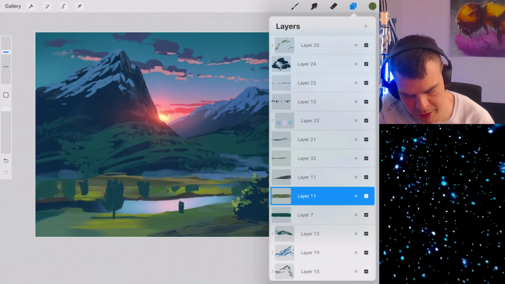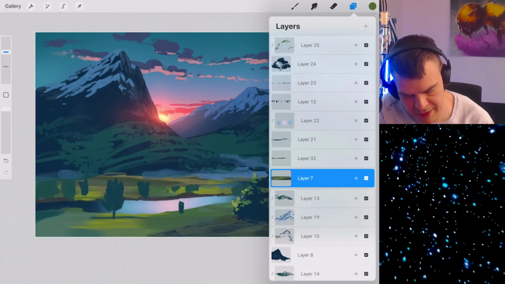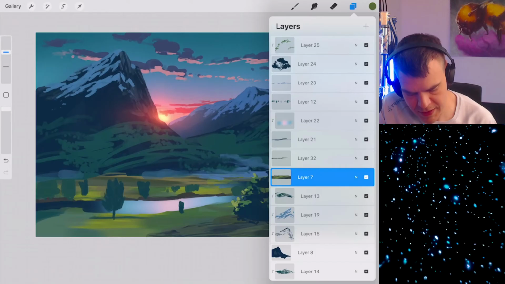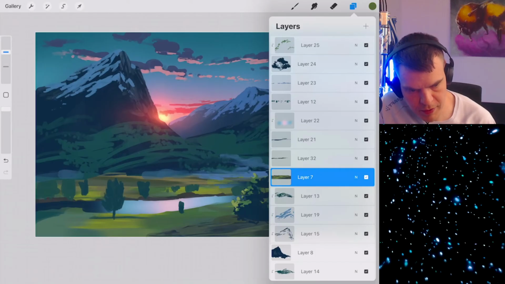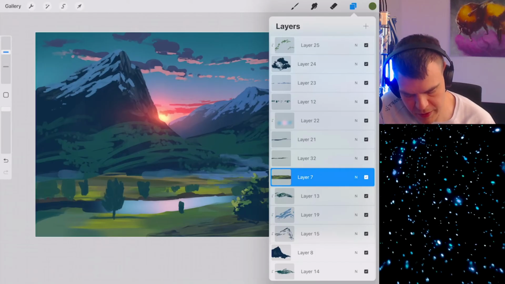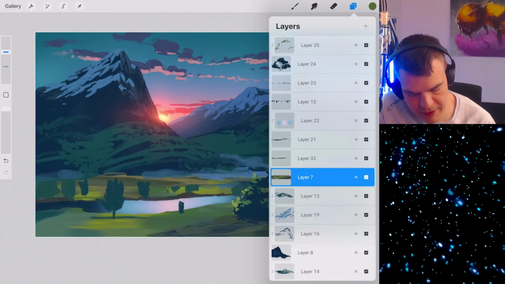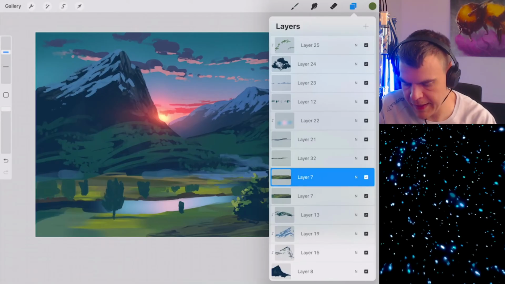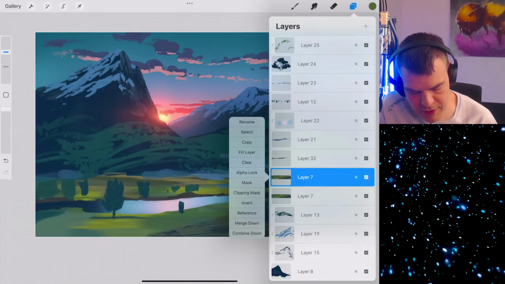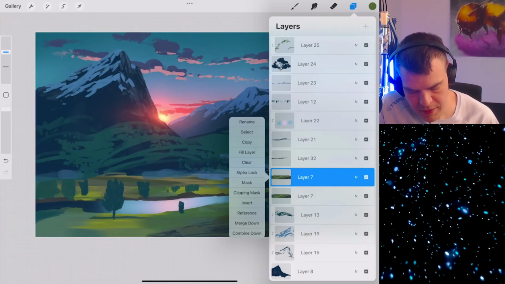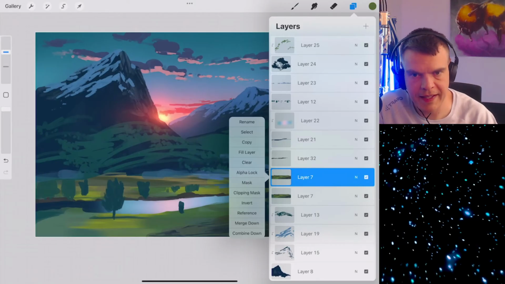I'm gonna start working on the grass because that area seems to have the most visual problems for me at the moment, where I just don't know what direction I'm gonna take it in. So let's work on the texture first.